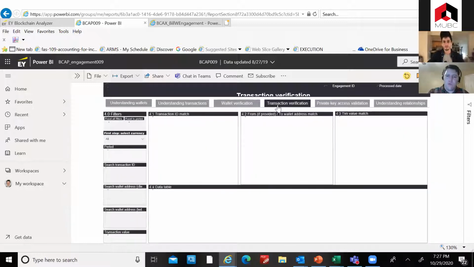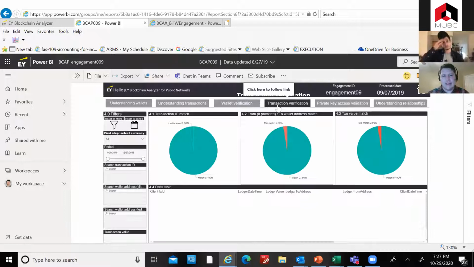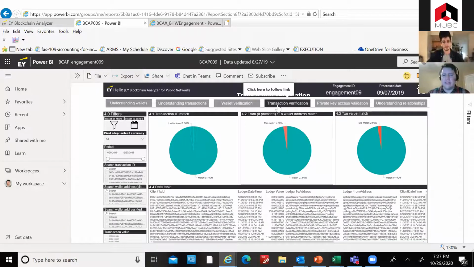And then similarly, the transaction verification tab does a similar thing. So if we're verifying our wallet balances and the data within there, we are able to validate the transaction information. So what are the transactions to and from? What is the value match? So this is really the key of how we're executing our substantive procedures.